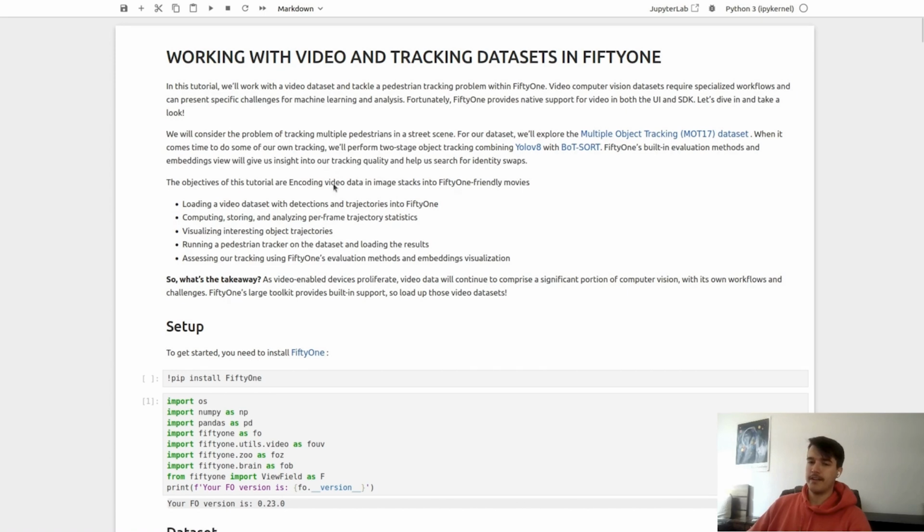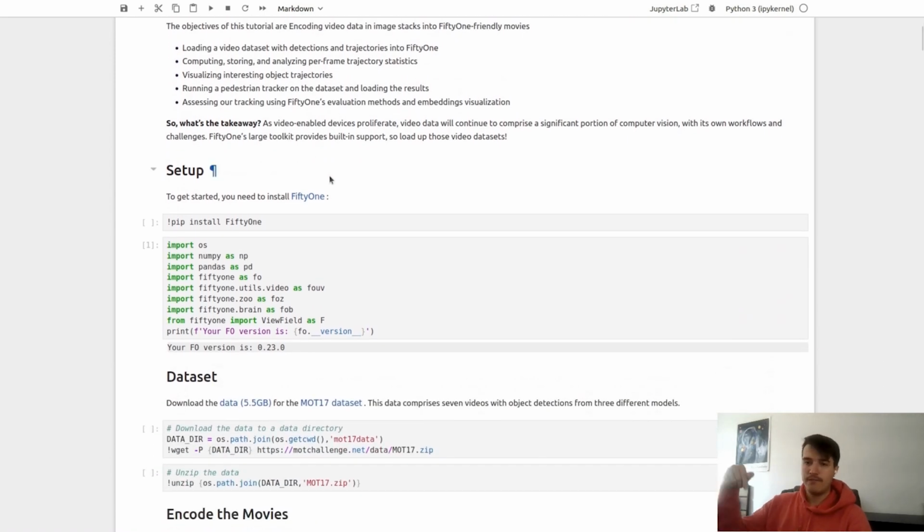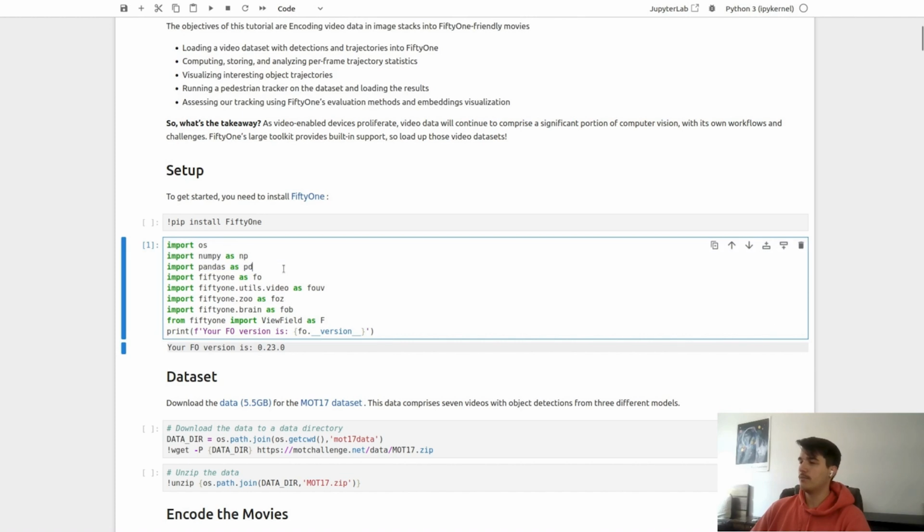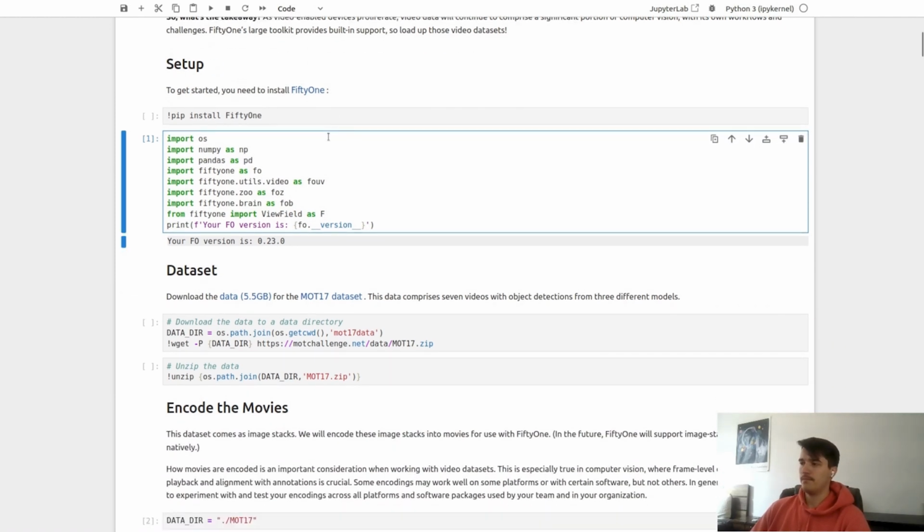In order to get started here, if you want to follow along, we do have the link to this notebook below, so you can code along with me. We need to get started by installing FiftyOne, as well as having these libraries available, namely NumPy and Pandas, on a standard Python stack.